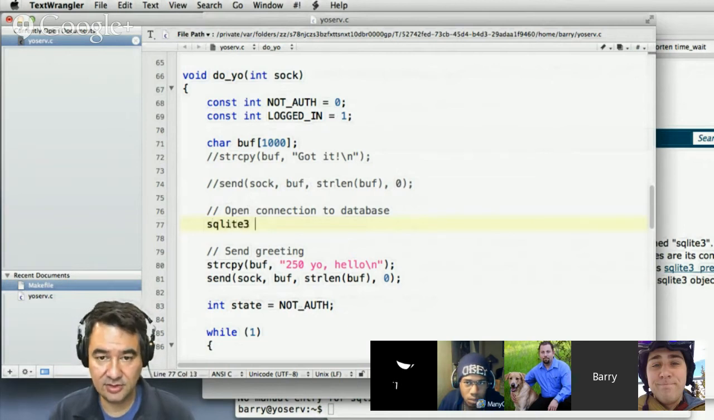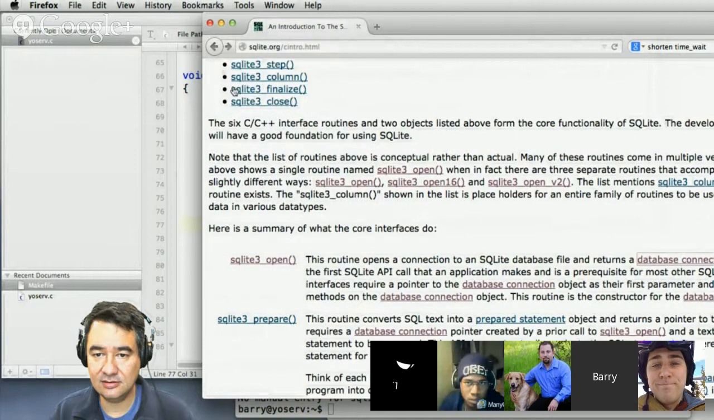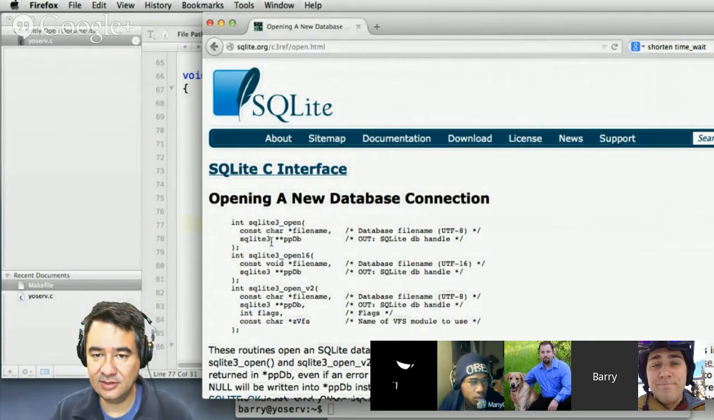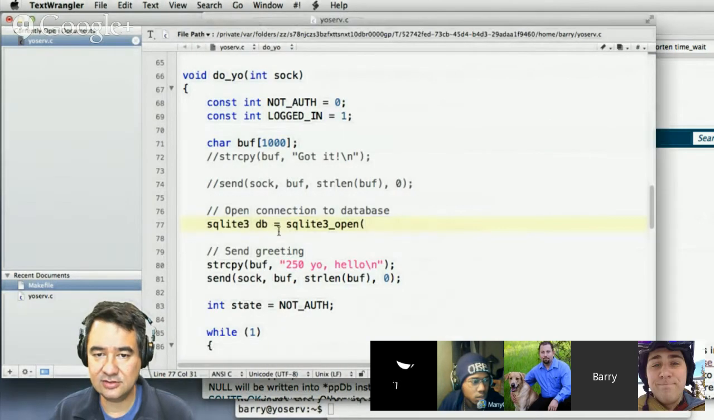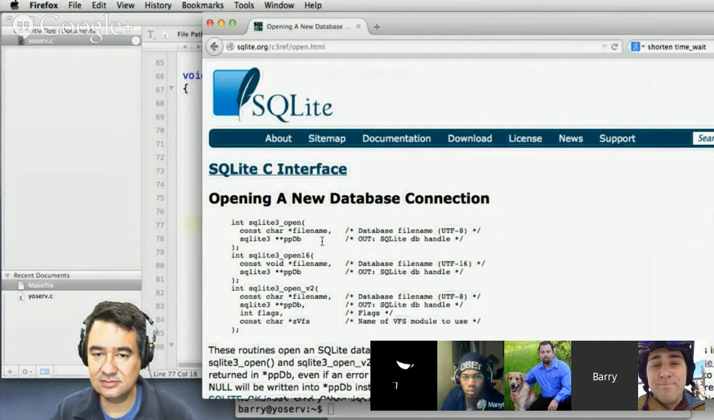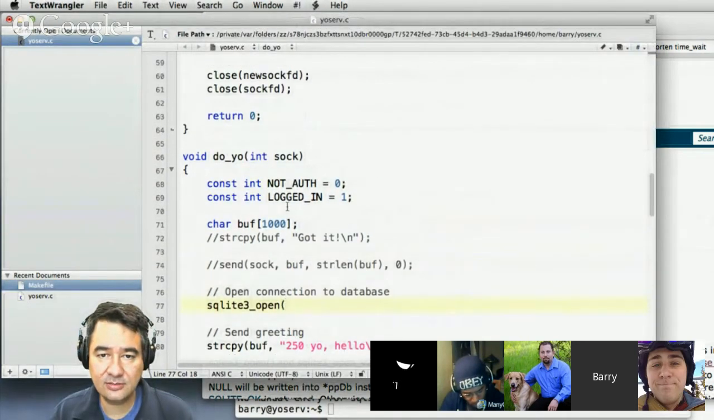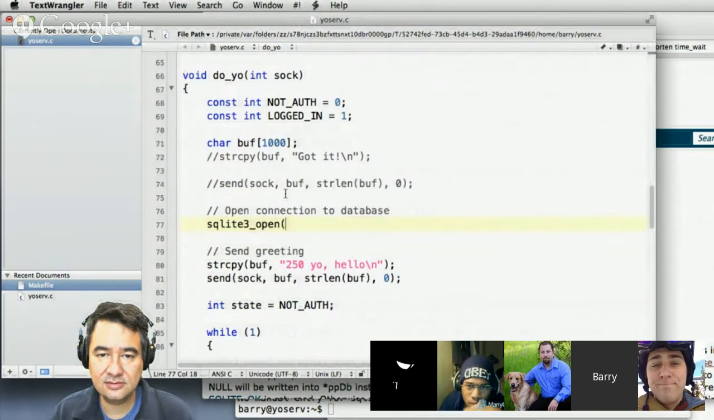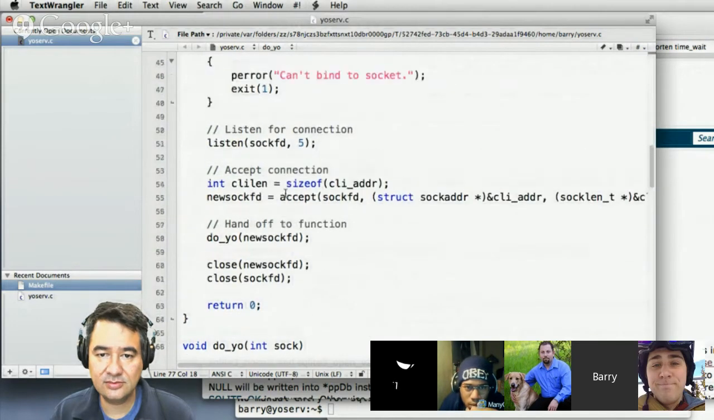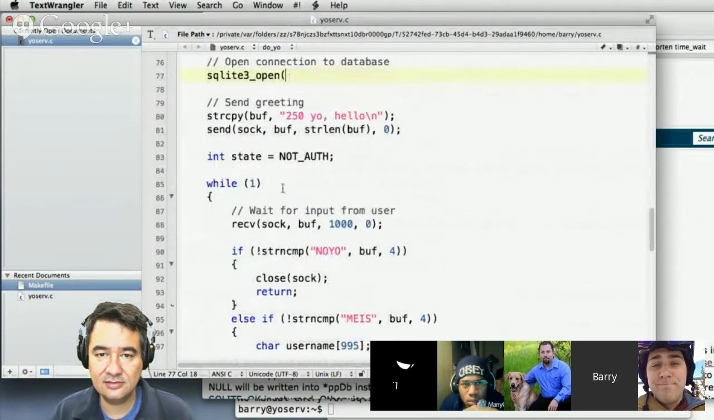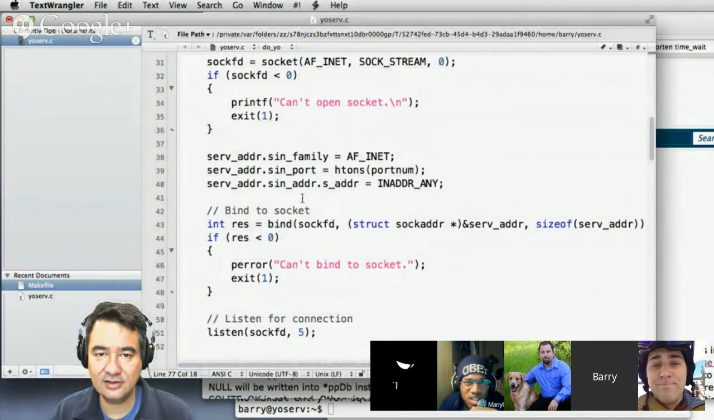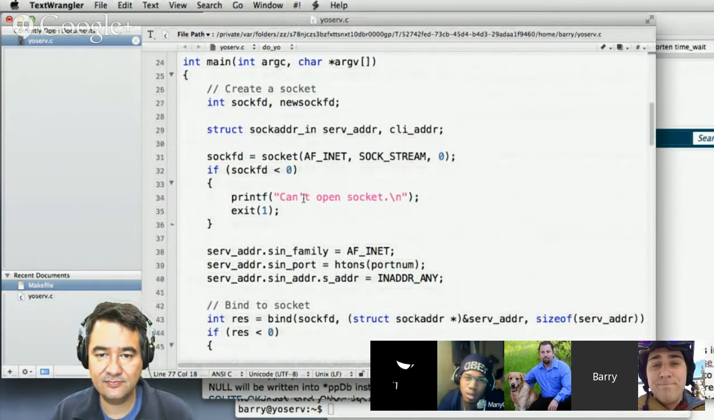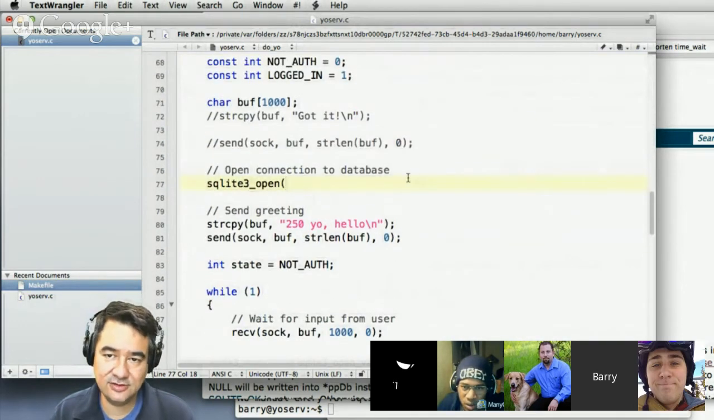So SQLite3, let's call it DB equals SQLite3 open. And I think it's a file name and, oh, I see how this works. We get an integer back indicating whether it worked or not. Pointer. So I guess that means, wait, where was my open connection? Where did I make the variable for that? It's disappeared. Oh, I erased it. Silly me.